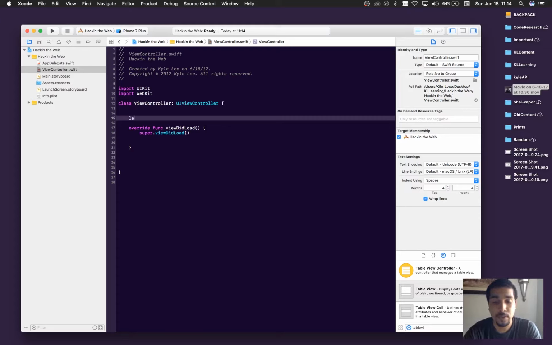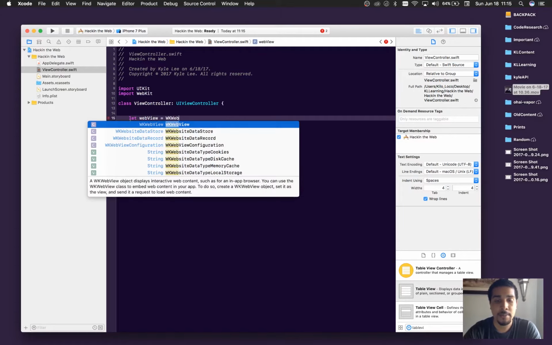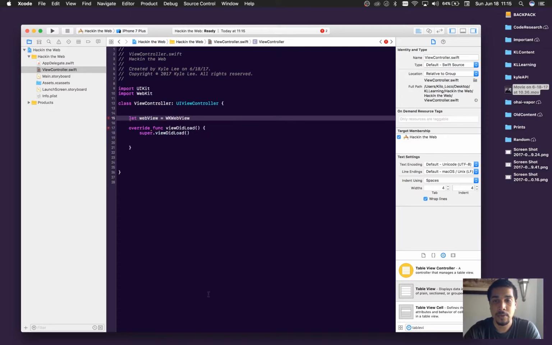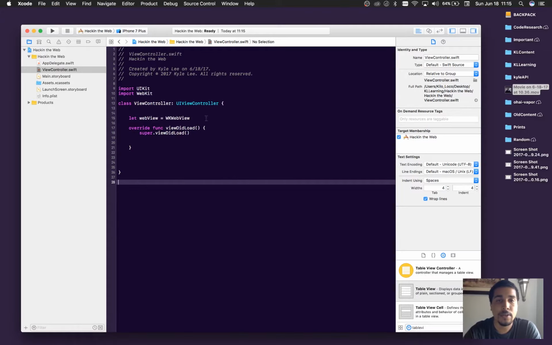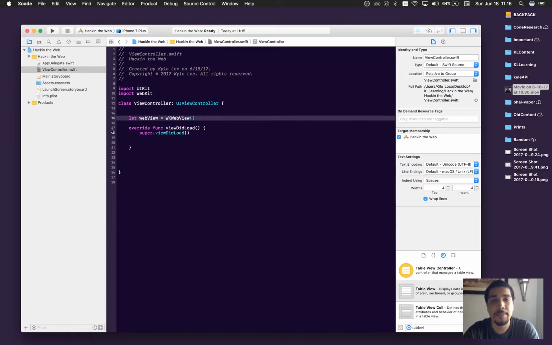So we'll do let webView equal WKWebView. Right? Is my simulator running? That might. Oh yeah, we don't want to quit it. Okay, so we're going to do webView, right? So we have access to it.